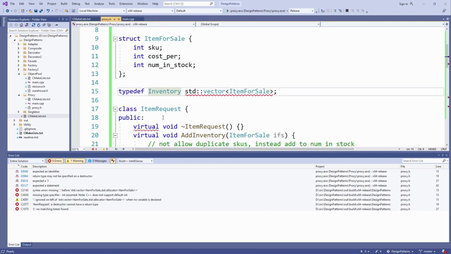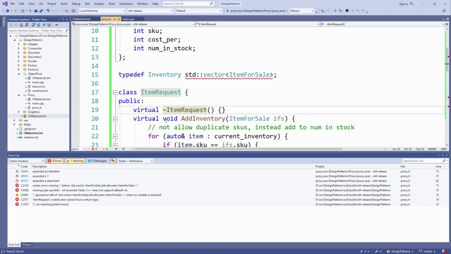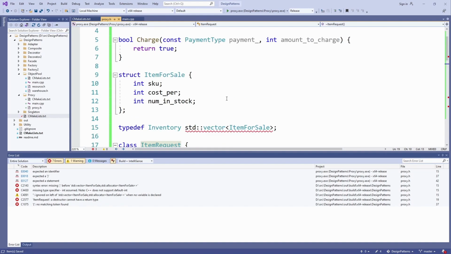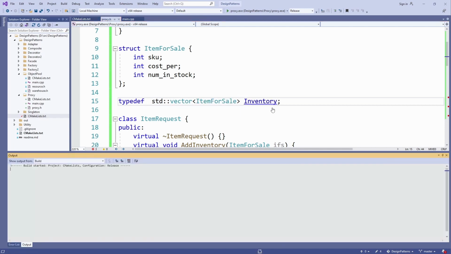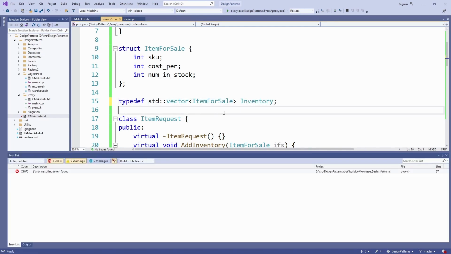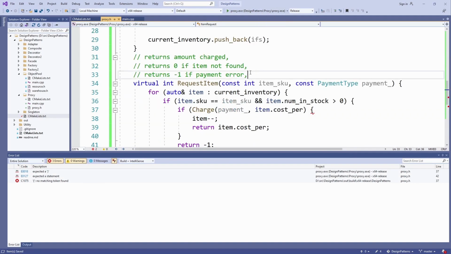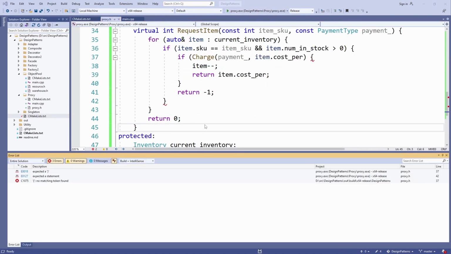We have an error. Okay, there's that. Can't have a return type on a destructor. Am I doing this typedef wrong? I think I am. I think I have it reversed. I think it's like that. We say this item for sale is called inventory. Right, let's try that now. Okay, I think this is okay.